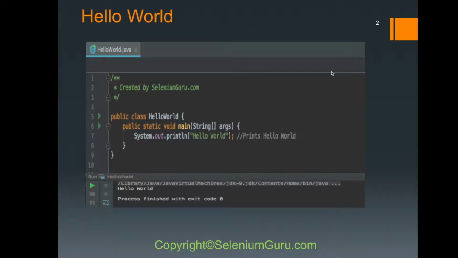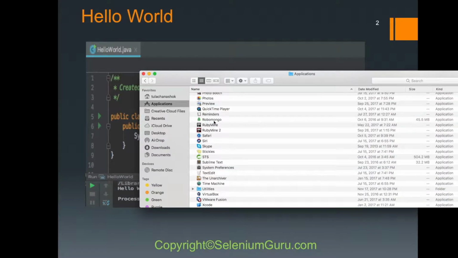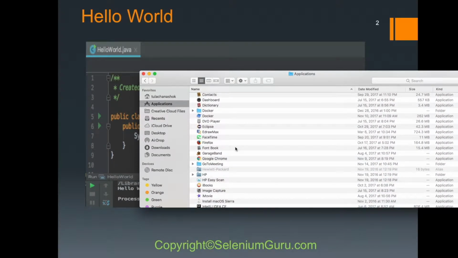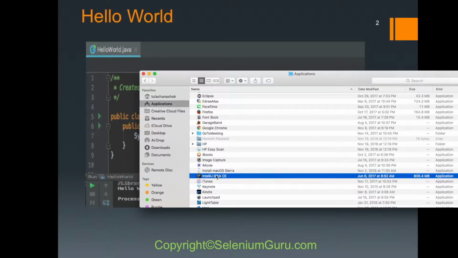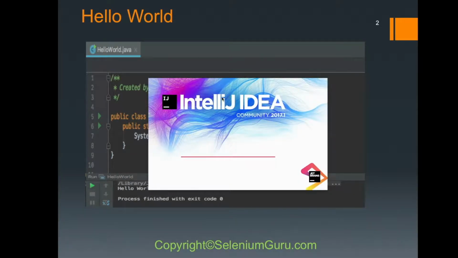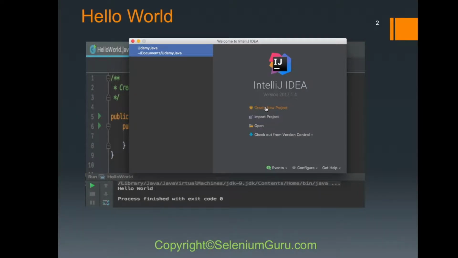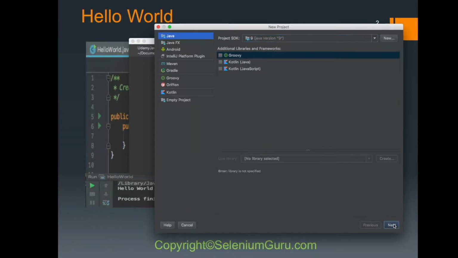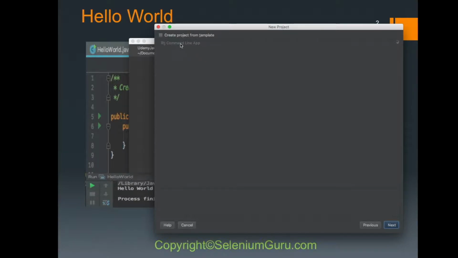I'm going to go to IntelliJ here. I'm going to go to Finder and Applications, and here I'm going to go to IntelliJ. I'm going to scroll down here. There we go, IntelliJ. I'm going to click it, and once I do that, it's going to start up IntelliJ. Now here I'm going to create a new project. As you can see, this IntelliJ is using Java version 9. Then you click next.